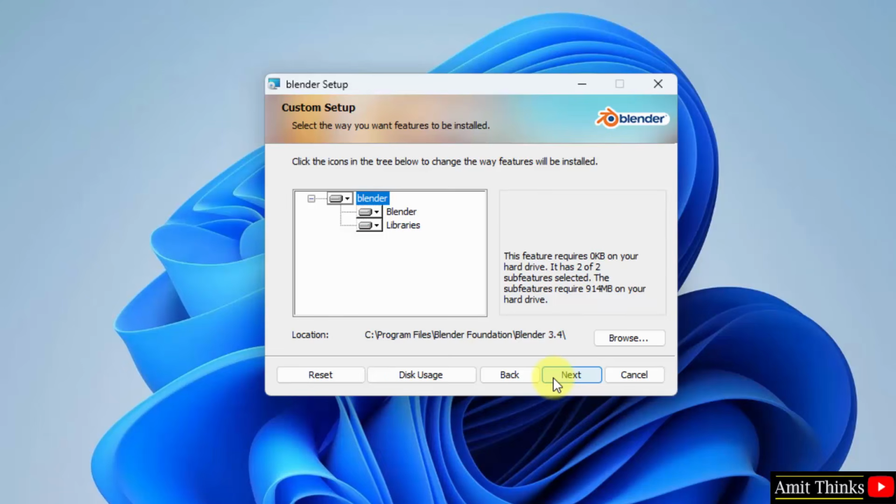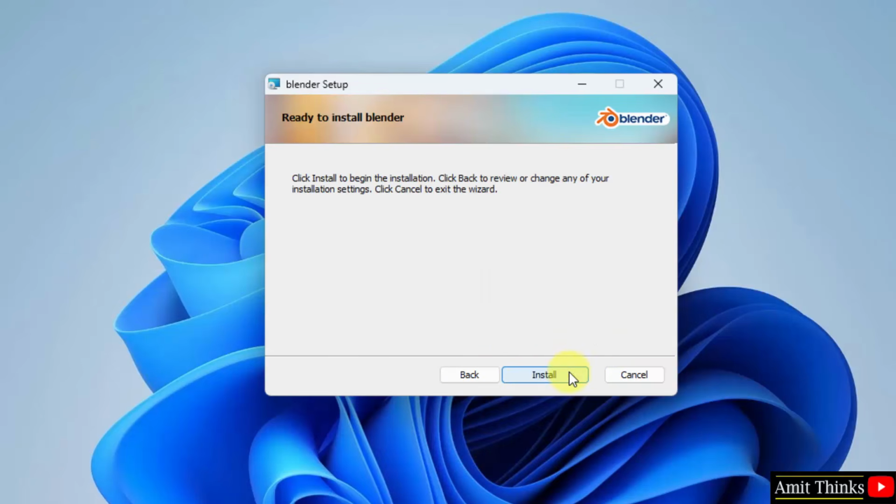After that, clicking next, the section is visible wherein it is shown that it will install Blender as well as the libraries, which is fine. If you want to change the location of the Blender installation, you can change it from here by clicking browse. But this looks fine, click next. So ready to install Blender, click on install.